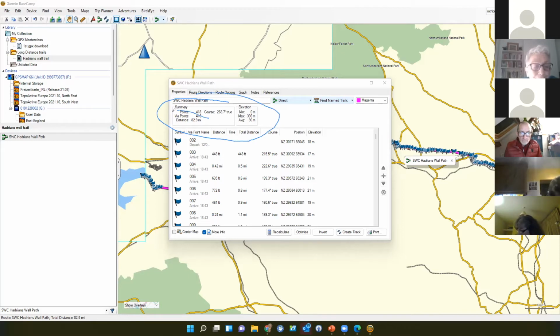So 82.9 miles. I thought it was 84 miles on Hadrian's Wall Trail, but hey ho, what do I know? But what fills me with fear is the number of waypoints or via points is 418. Don't get concerned whether via points or waypoints, it's just terminology. 418 waypoints. The problem with this, and this is why we do the webinar, is this will not work in a Garmin GPS device.